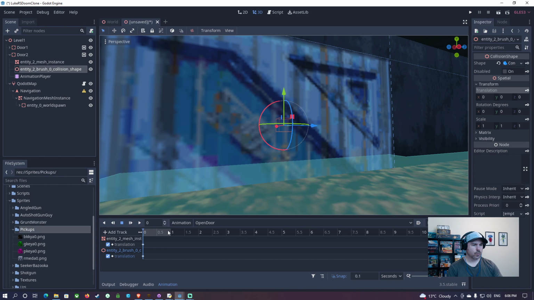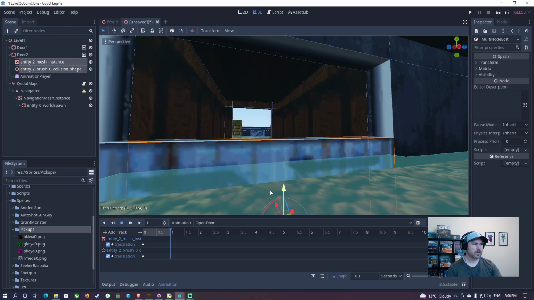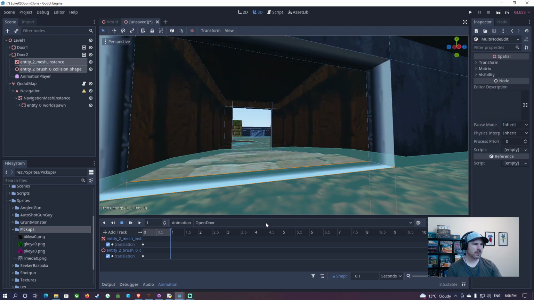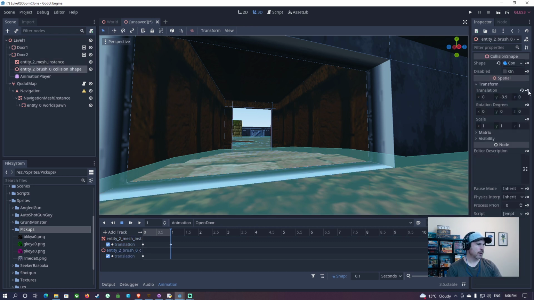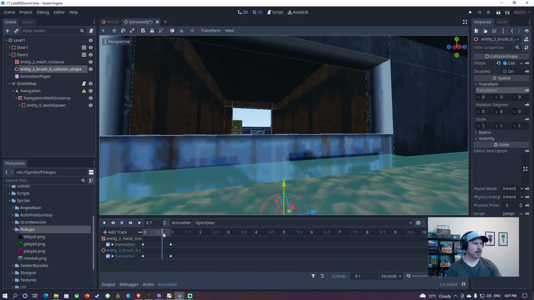I'm going to go to the 1 second mark, and then I'm going to move this down. I'm going to select them both actually, move them down to about there. And then I'm going to go ahead and select this one. I'll just do it for this door. I won't worry about the other one for now. I'm going to keyframe that. Actually, I will need to do it for both. And then click on that and keyframe that. So what should happen when that door plays is it should just do that. That'll be our door animation.